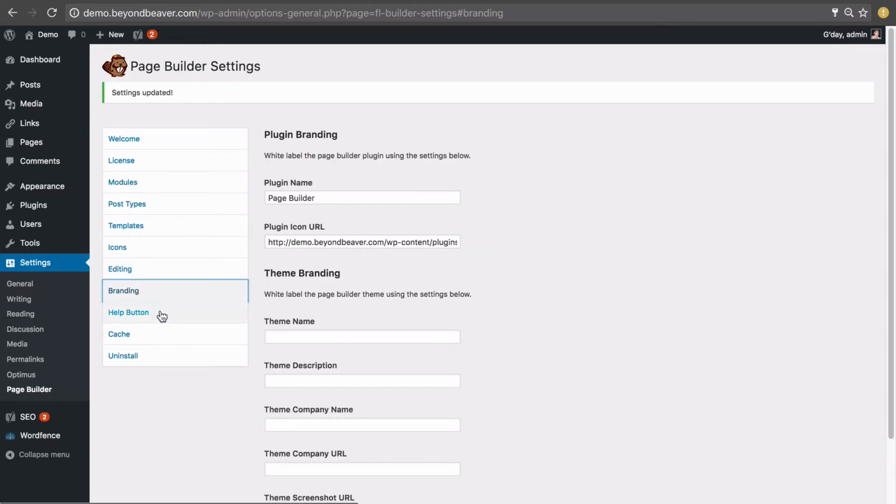Now, branding and the help button are both only available to agency users of the Beaver Builder plugin. So again, there's 3 different paid plans of Beaver Builder: the standard, then the pro, and then the agency. These 2 settings will only show if you have the agency version. Because of that, I'm not going to go into them in this video because they only apply to the people that have the agency plan. So I put them in their own lesson towards the end of the course. If you really want to know what they do now, you can jump there and go through it. But for this video, I'm going to leave those 2 tabs and the discussion about them where we are right now. Just know that we will cover them towards the end of this course.